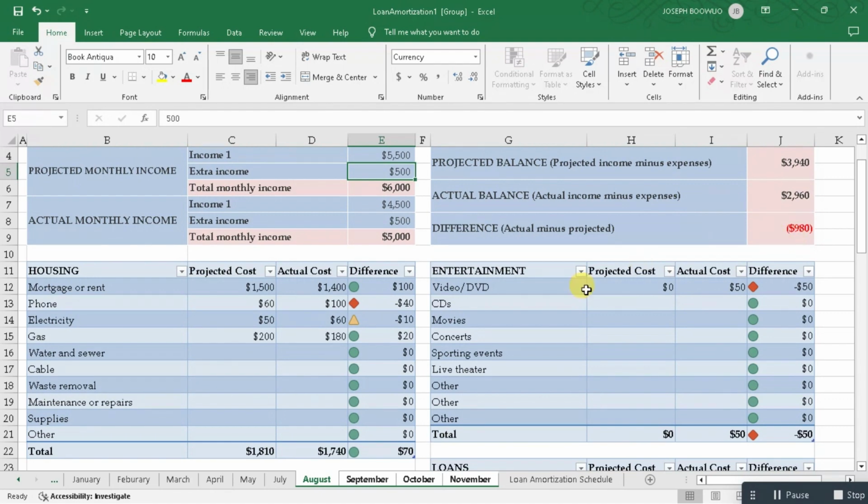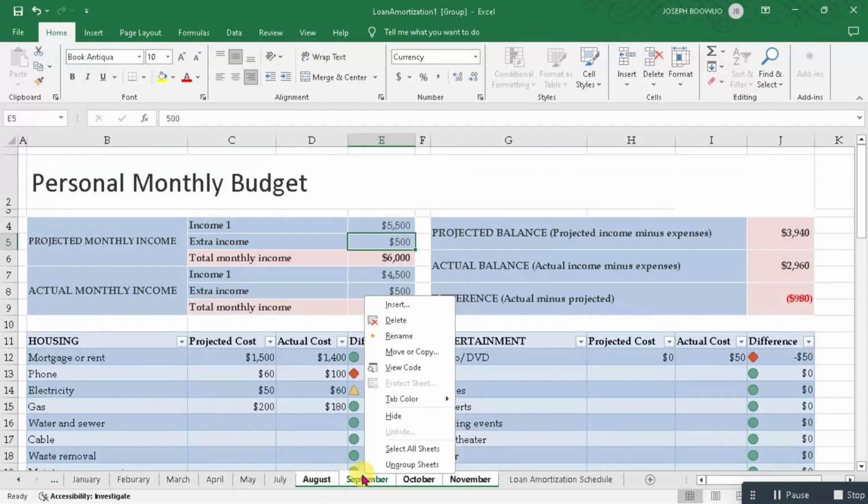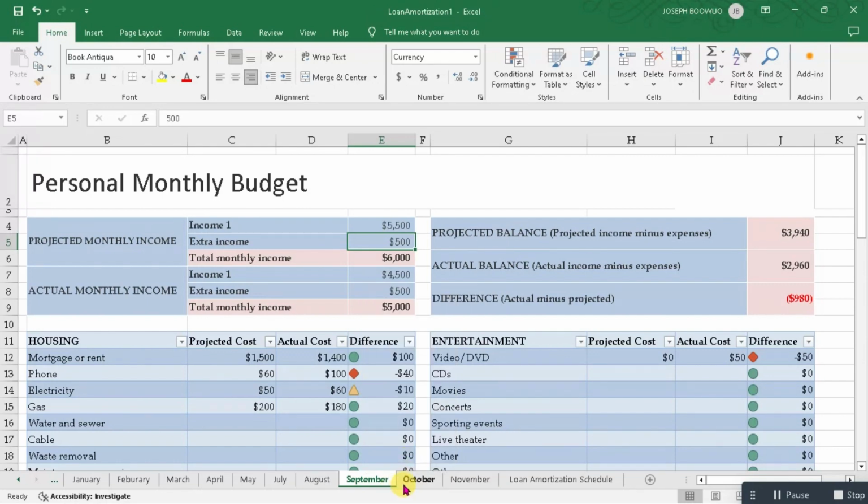Now how to ungroup? Just right click on any of the sheet tabs and then you select Ungroup, and your sheets will be ungrouped for you. And so this is how you handle different or multiple sheets in the same workbook.